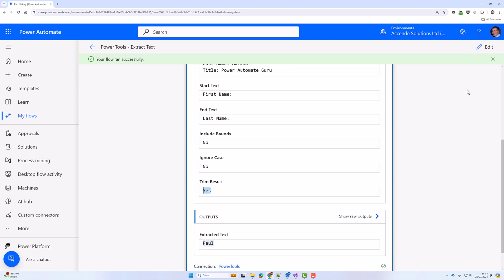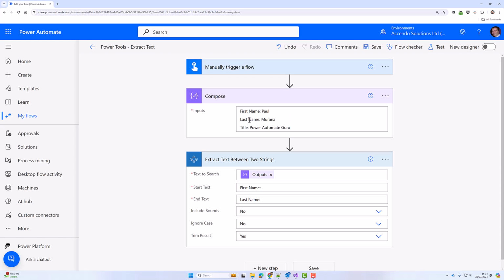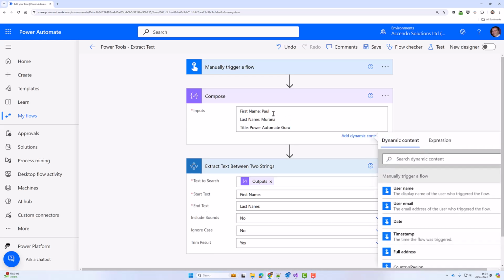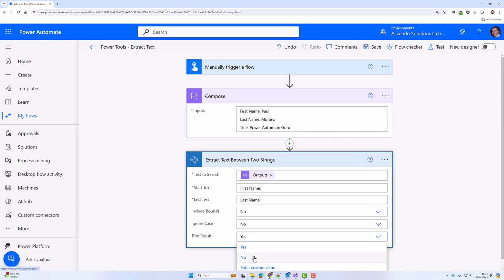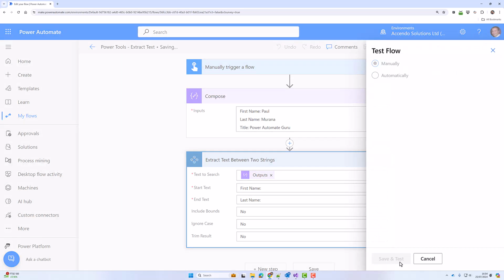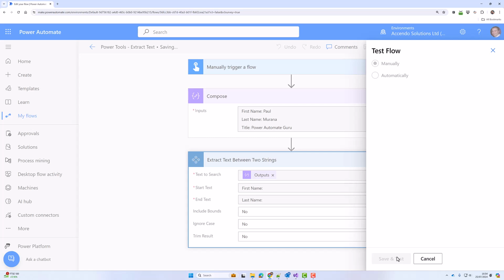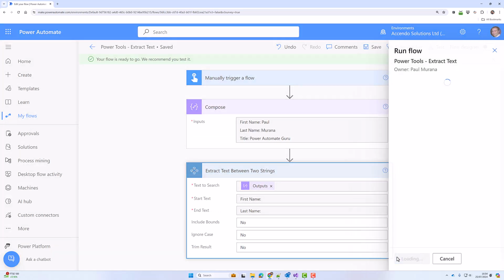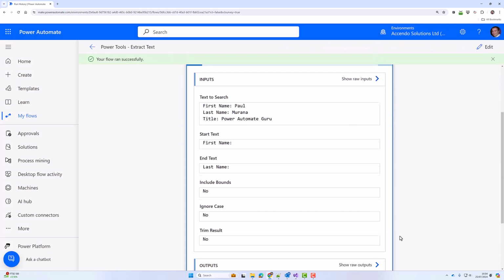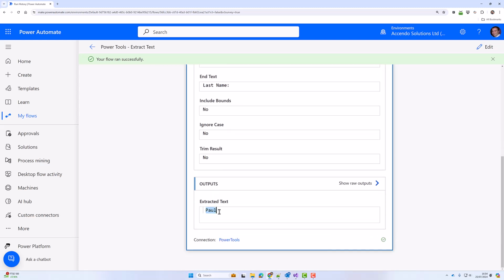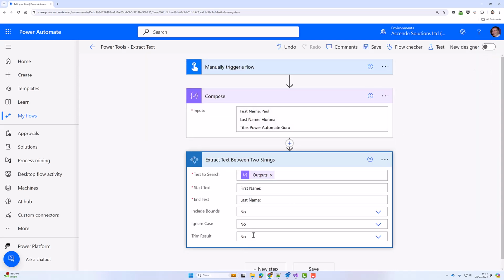You can see that I had trim result on as well. The reason is that there's a new line between the word Paul and the word last. And if trim result was not turned on, then that would have been included in the output. Let's just have a quick look at that. Here you can see the output is Paul and a new line because trim result was set to no. So that is how you use the extract text between two strings action.